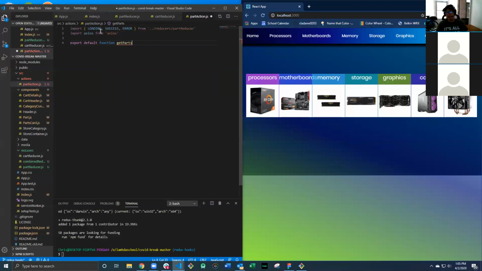And this is where the thunk comes in. This is going to look a little bit funny to a lot of you. Matter of fact, let's, I did this a little different. I want to make this a fat arrow function.